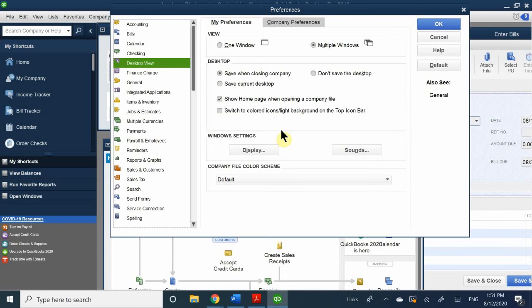Now, if you do have a computer that is used by multiple users, such as after your shift's over, someone else comes in right after you, or maybe you're a part-time worker and someone needs to use the same computer as you, you do have the option right here to not save the current desktop. What happens is the next time the person opens up QuickBooks, it's not going to show your financial statements. It's going to show the home page. So it doesn't save anything. So you definitely want to do that one for sure.